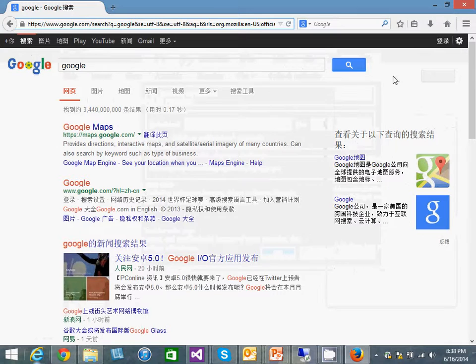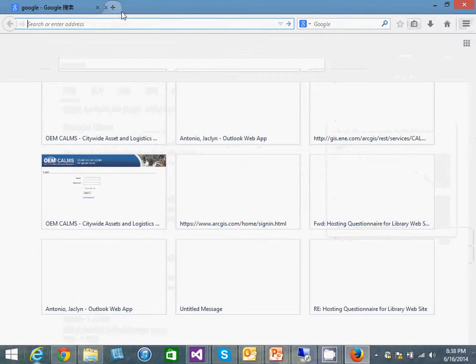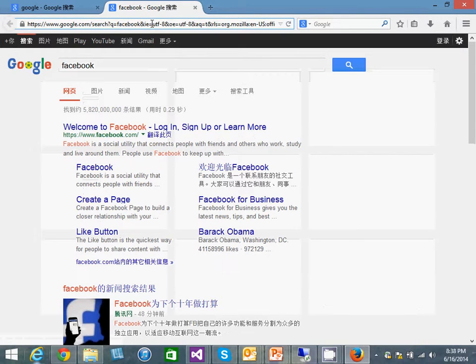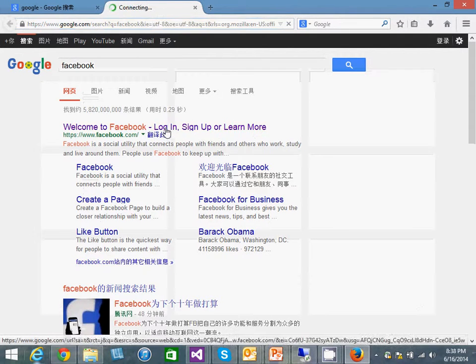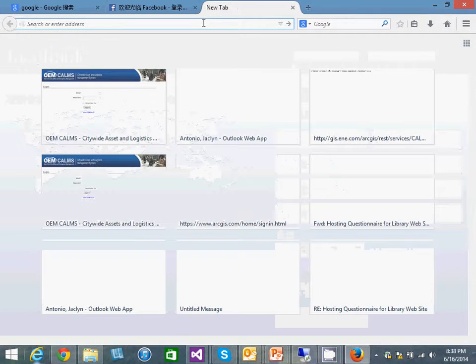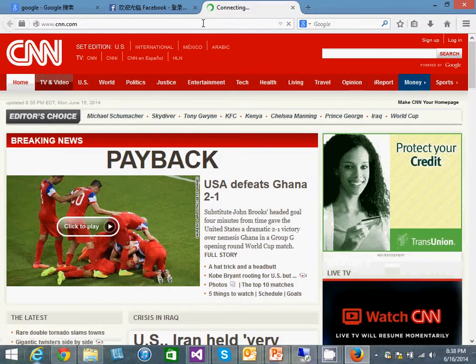Let's change to Chinese as the default language. And websites with an international focus will do this. Facebook. But I noticed before CNN doesn't.